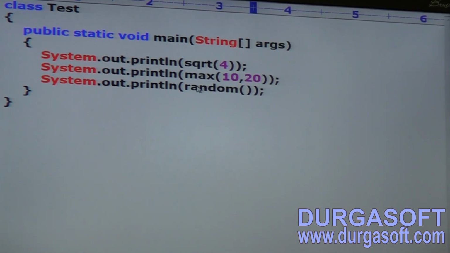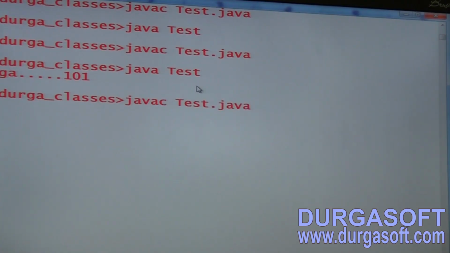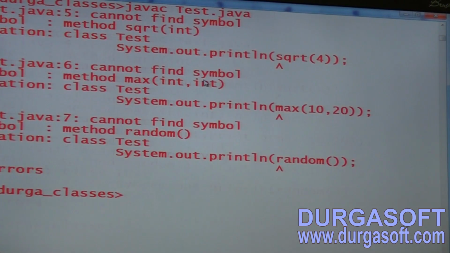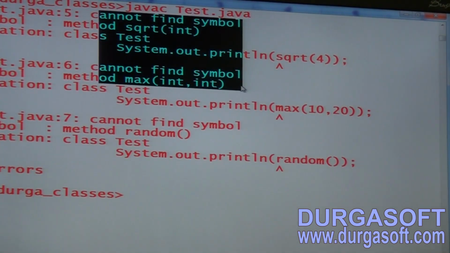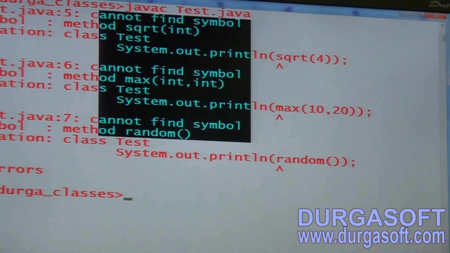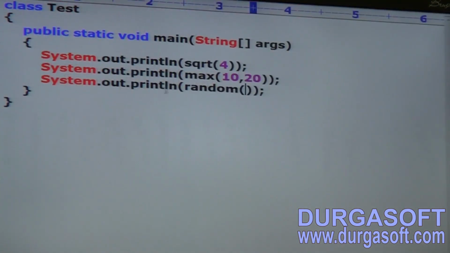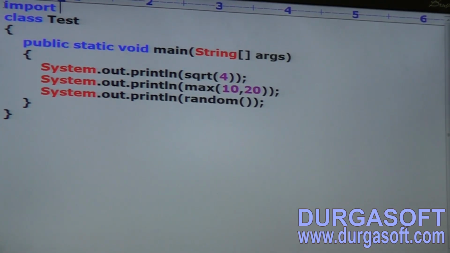Cannot find symbol method square root. Cannot find symbol method max. Cannot find symbol method random. Have you observed? How many errors are there? Three errors. I'm using square root, which means Math class square root. Now I'm taking import static java.lang.Math.sqrt.